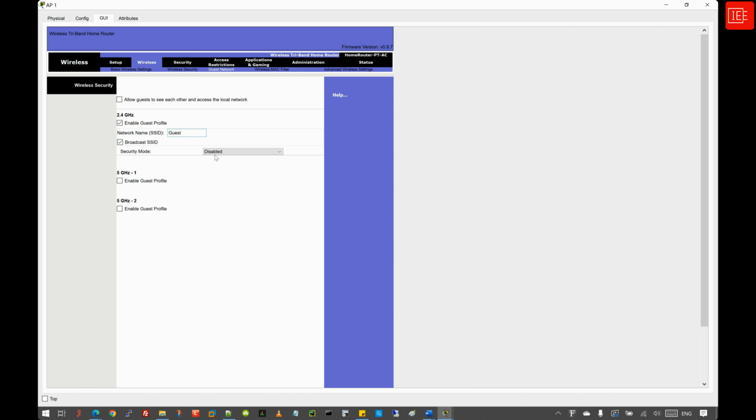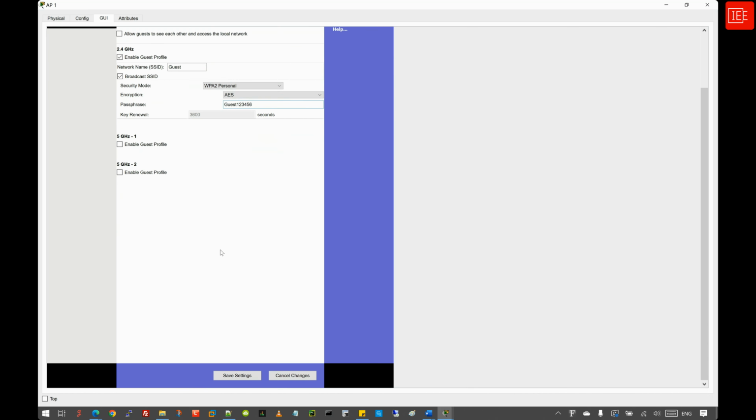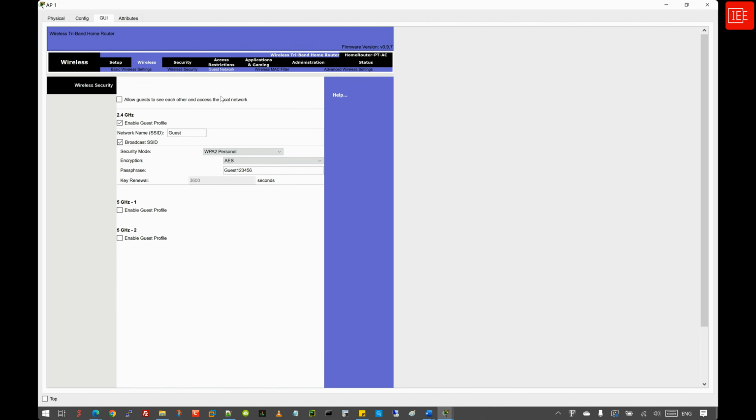And then the security mode, again, we would need to enable this with the WPA2 Personal. So we're going to choose this. Again, we're going to choose the same encryption method. And the passphrase this time is going to be GIST123456. Once you've done that, you would need to hit Save Settings. And then step number 2 is complete from the lab task. We will then need to move to step number 3, where we are going to tackle the end devices.